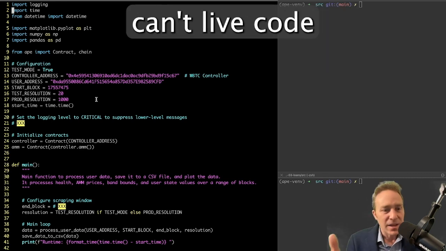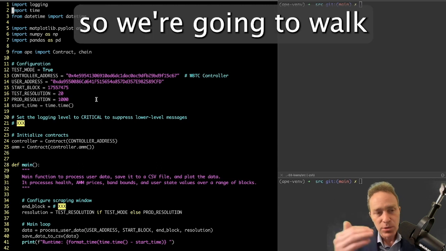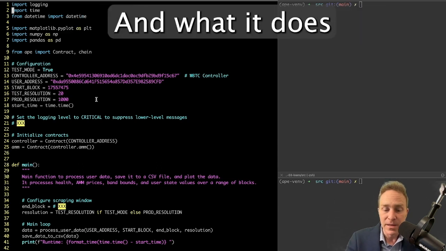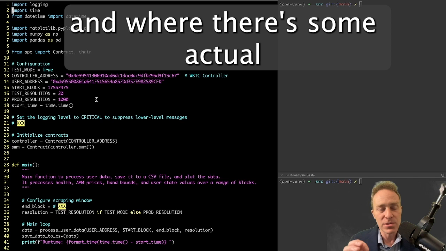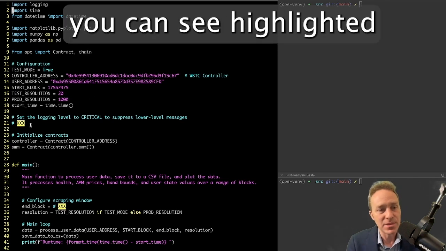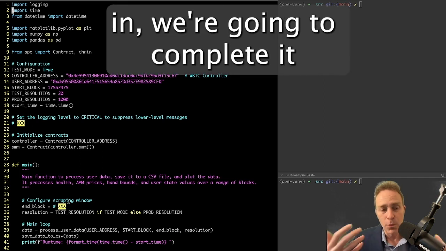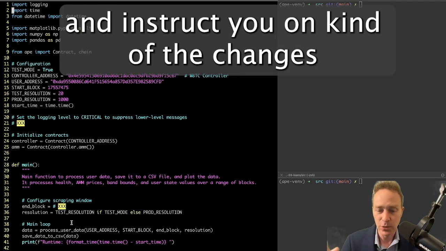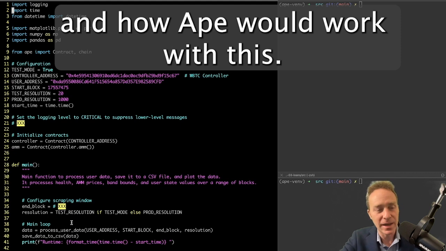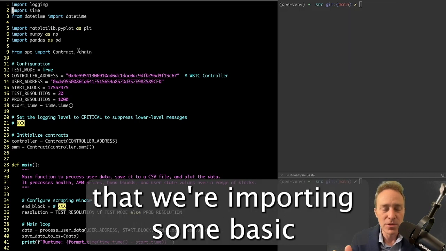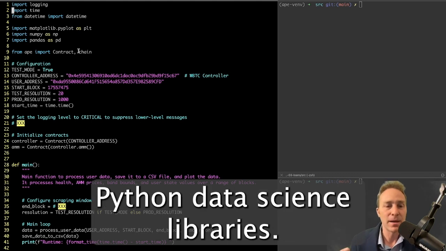We, of course, can't live code all 200 lines of code, so we're going to walk through the code briefly and what it does so you have some familiarity. And where there are actual Ape concepts, you can see them highlighted with some of these XXXs here to be filled in. We're going to complete it and instruct you on the changes between Ape and Brownie and how Ape would work with this. Lines 5 through 7, you'll note that we're importing some basic Python data science libraries.